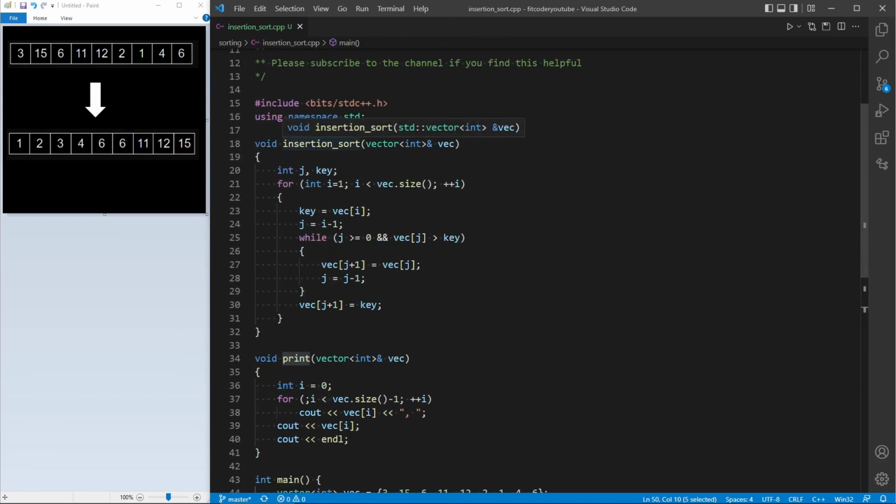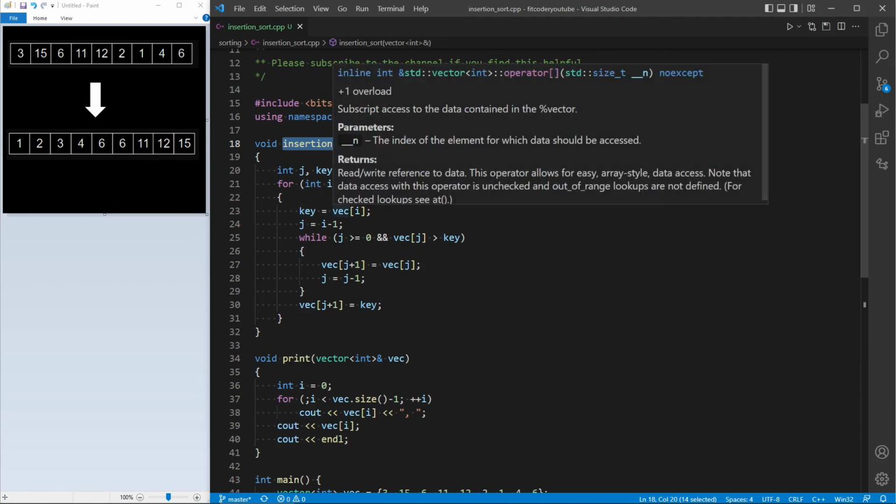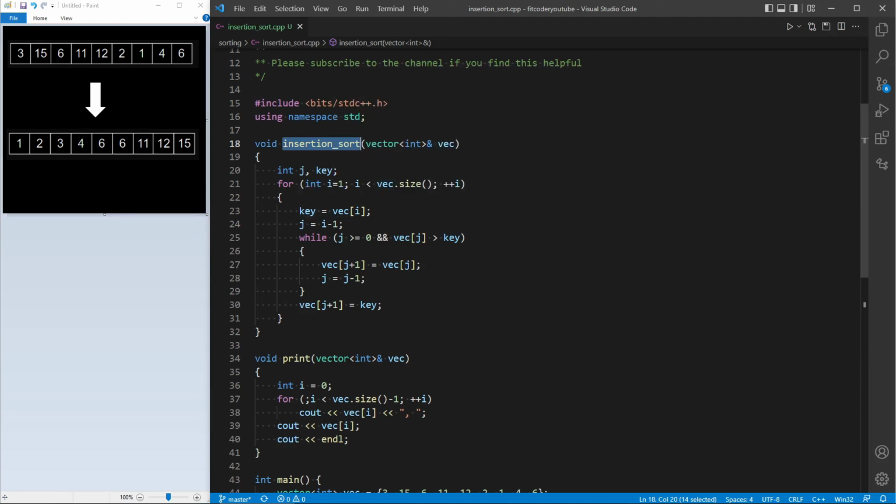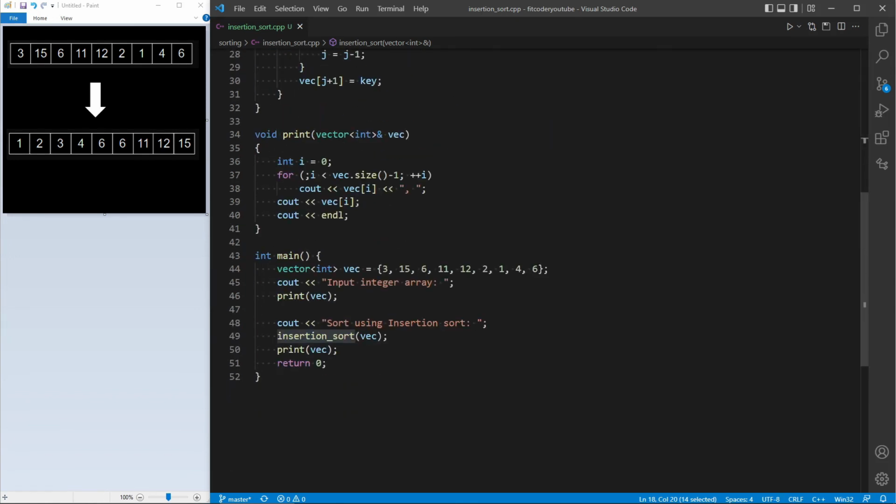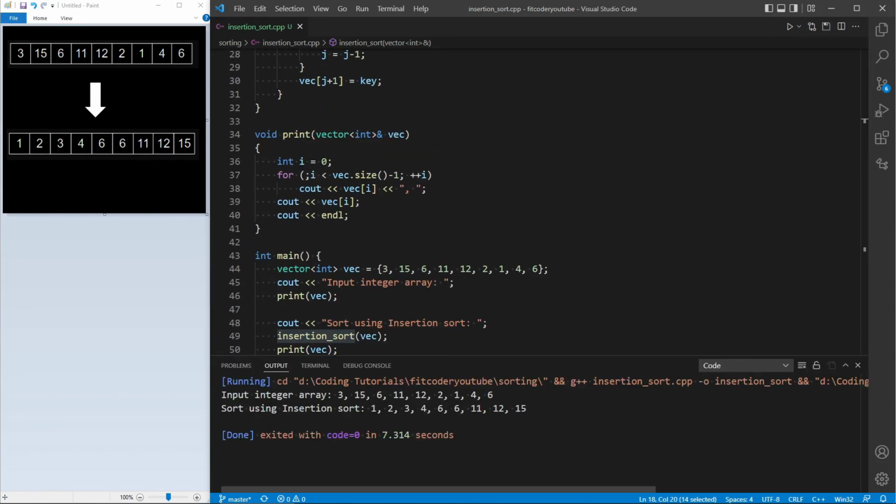So in this function insertion sort, I run two loops. In the first for loop, I preserve the value of index i in key, and in the nested while loop, I check all the previous values and place vector of i in the correct position. Once I have placed it in the correct position, then I set the value of j plus 1 to key. So at the end of this function, the vector will be sorted. Let's run this code. So the input integer array was unsorted, and when we sorted it using insertion sort, the output that we are getting is sorted.